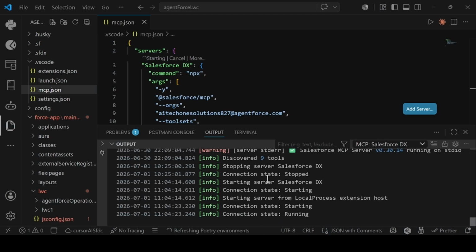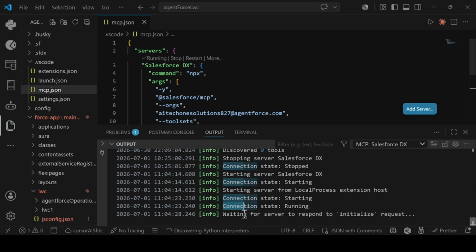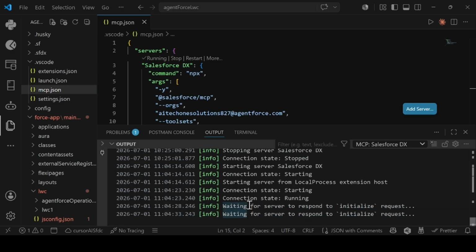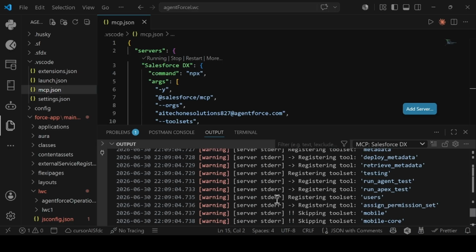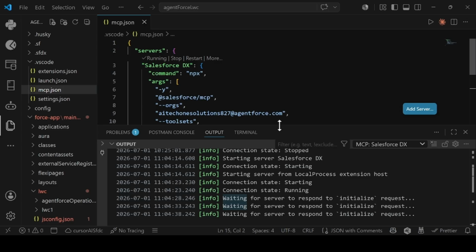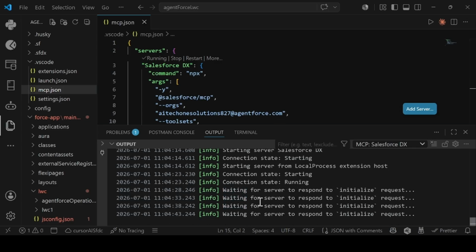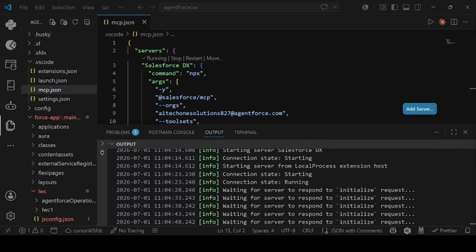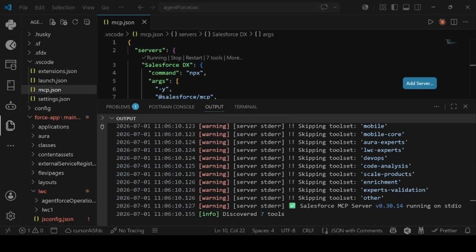So it will start connecting to our server, and you can see the connection status: running, waiting for server to respond to the initialize request. Once it is configured successfully, we will get a message that your server has started successfully. This process may take some time, so we have to wait till the connection is established. Now you can see my Salesforce DX MCP server has been established successfully, and I'm getting a message here: Salesforce MCP server running on stdio. So it's triggered successfully.